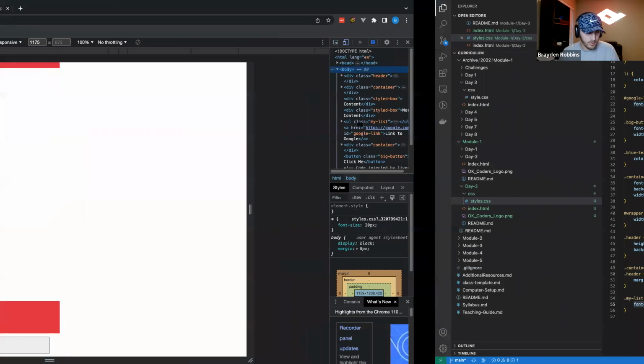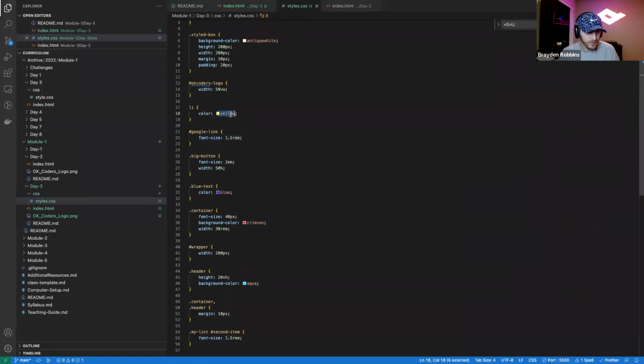And see, we can... man, we need to change this color. That is ugly. What's a good color?